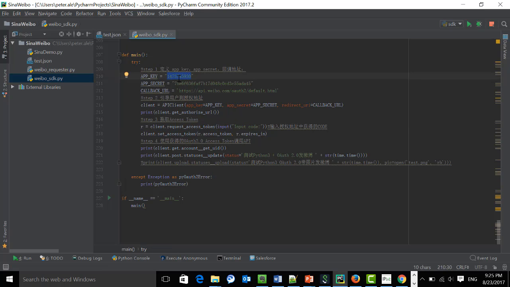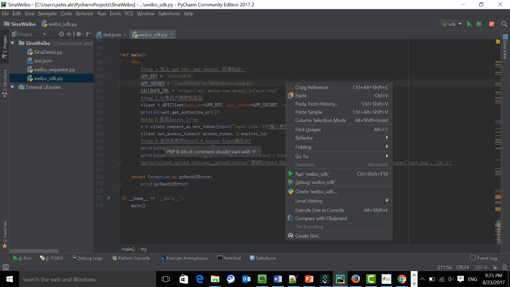Obviously, you have to pass your application key and application secret over here. So I think this one is no longer applicable, and I cannot share my app key and app secret as well. So you can insert your application key and secret over here and play with this SDK by yourself.